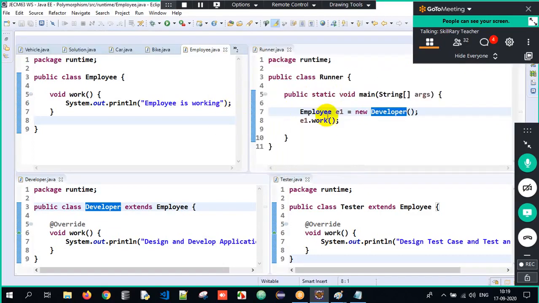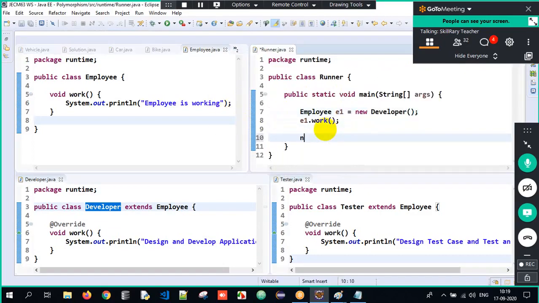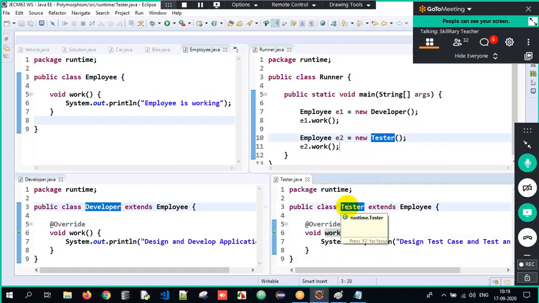Yes. Similarly, I will create an upcasted new Tester object and store it into a reference e2 of type employee. Superclass reference, subclass object. When I call e2 dot work method, again, when you call an overridden method on the superclass reference, the method which gets executed depends on the subclass acting upon it. That is Tester, so the work method in the Tester class will get executed.